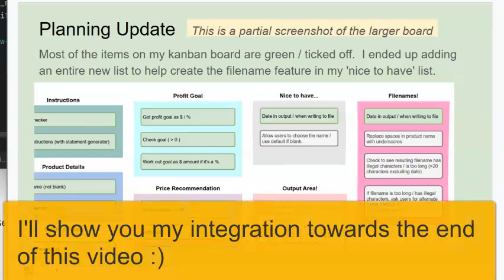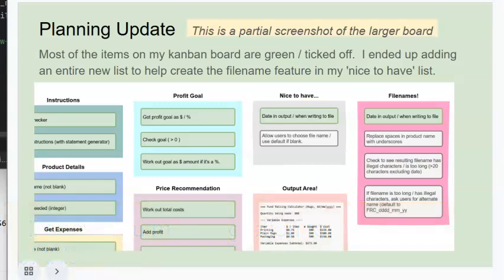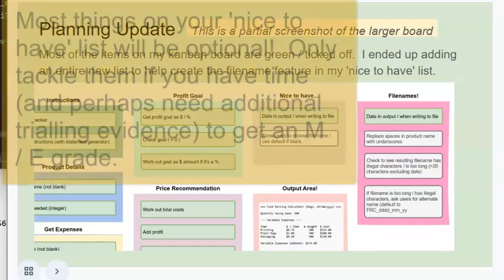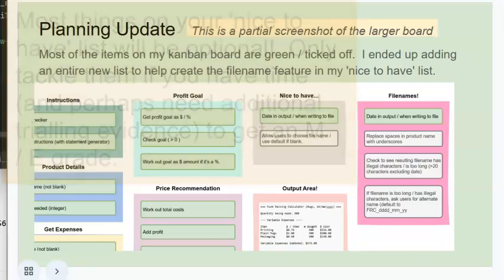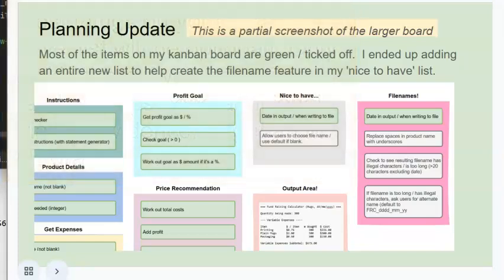At this point, you should be ready to integrate your profit goal and rounding components into your base component and make sure that what you output to the user is successfully written to the file. If this was an assessment, it would be a good opportunity to put in a planning update. You also want to check your nice to have column and see if there are any features on there that you have time to implement.